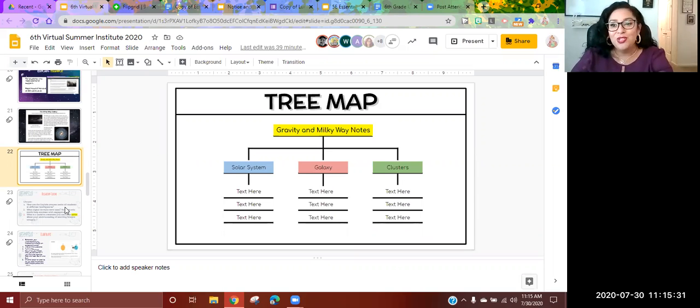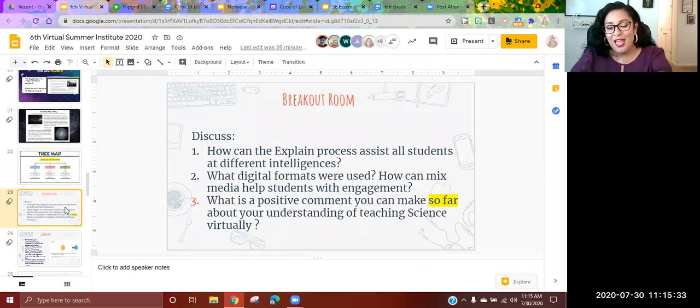So we're going to go into a short breakout room, and I just want you guys to talk about how did this explain process assist all students with different intelligences, and what digital formats were used. So the video, using Google Slide Deck, having the document, how can this mixed media help students with engagement? And then 3 is highlighted in red for a reason.